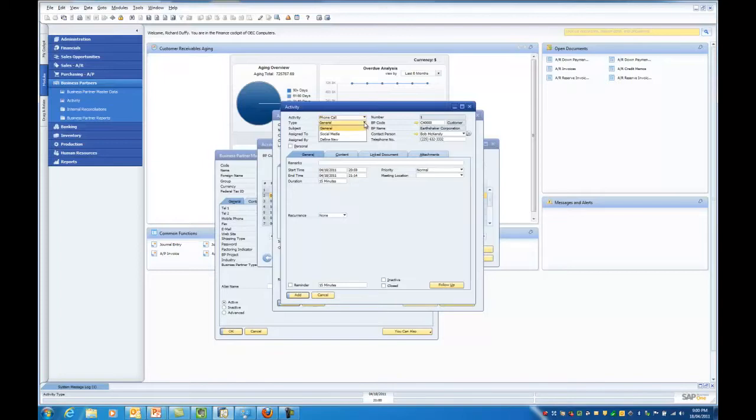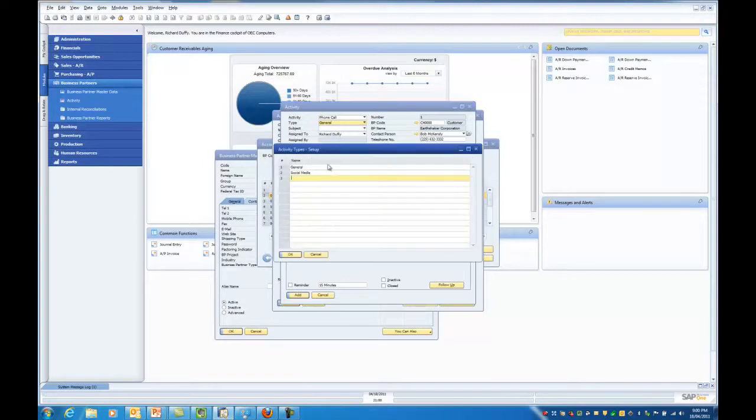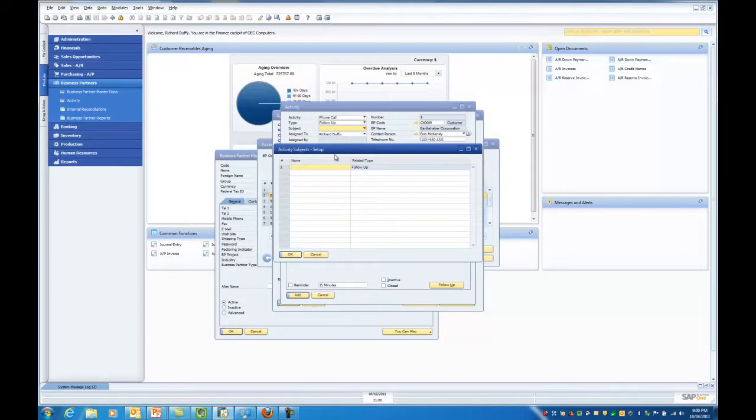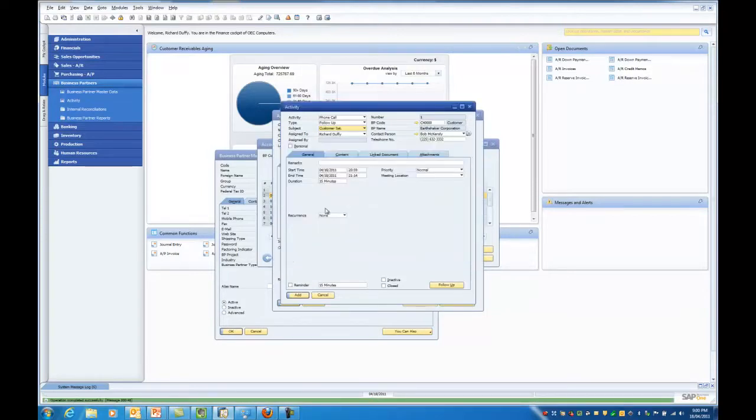What type? It's general. Is it social media? These are ones that I can define myself. So I'm going to define a new kind of call, and it is a follow-up. And I'll say update. So now I'm placing a follow-up call. And then what's my subject? Again, I can predefine these subjects. So this might be customer sat, just to shorten it down. And I'll say update and OK.